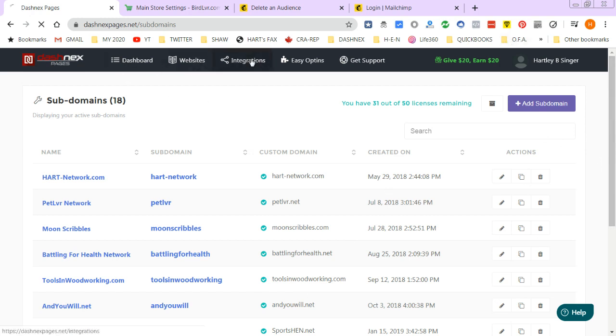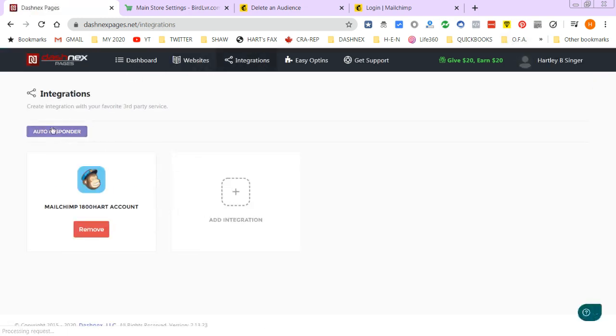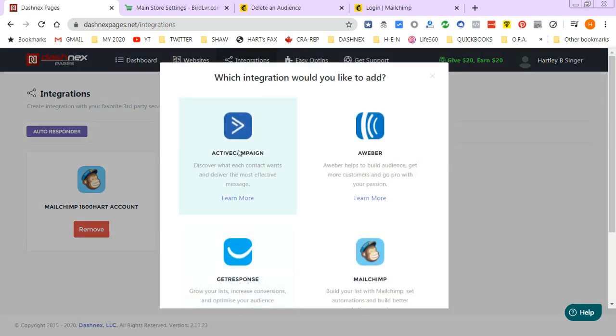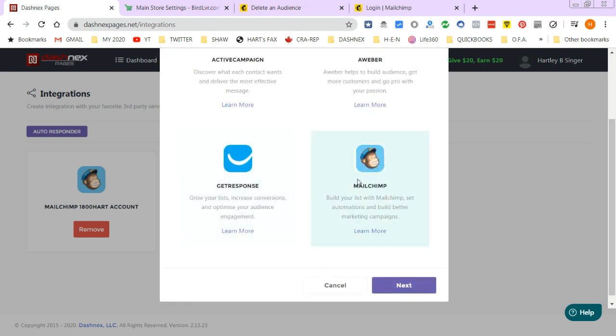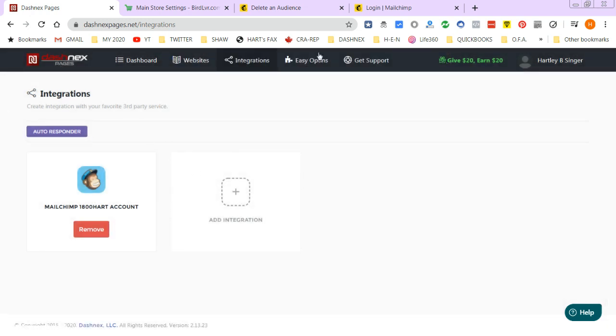And the integrations, this is all they have right now, the autoresponders. Like I've already set up my MailChimp, but basically you can set up either ActiveCampaign, Aweber, GetResponse, or MailChimp. Okay, I'd be cautious about the MailChimp because I'm going to show you what happens.